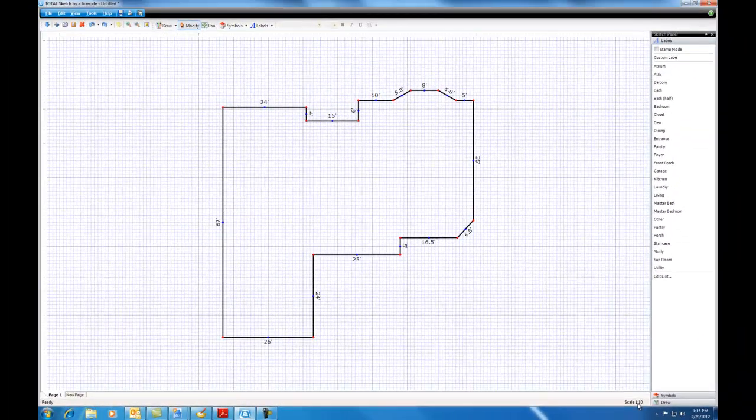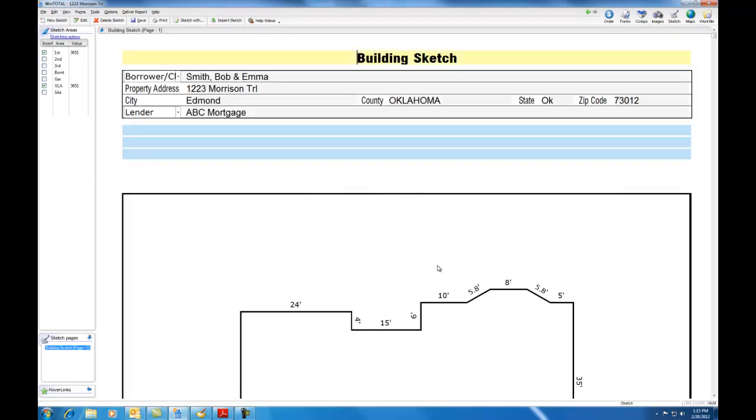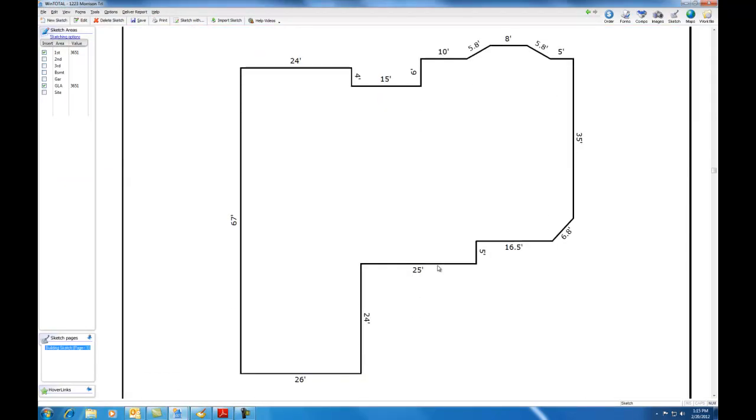Now this also affects the way that the sketch is transferred back into WinTotal. So you'll see that if I close and save the report, the scale that I had set in Total Sketch will also be the scale of the image in WinTotal.